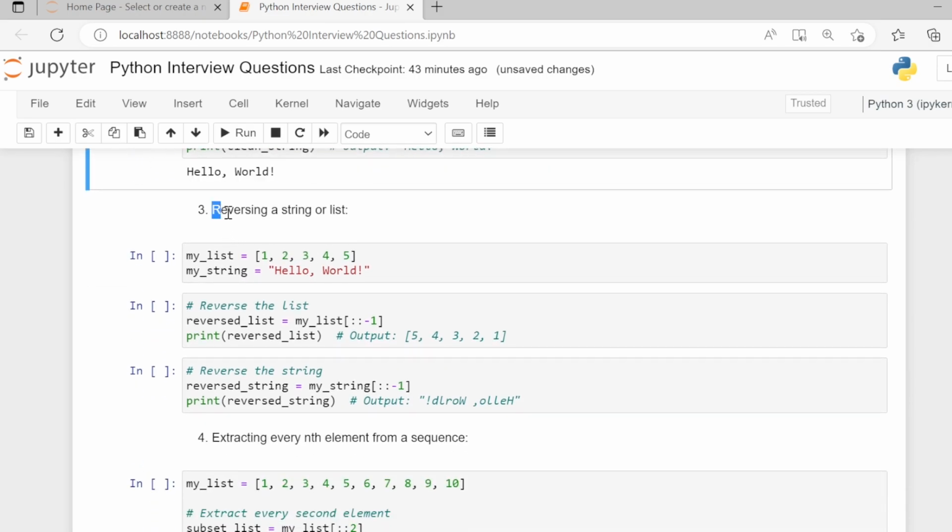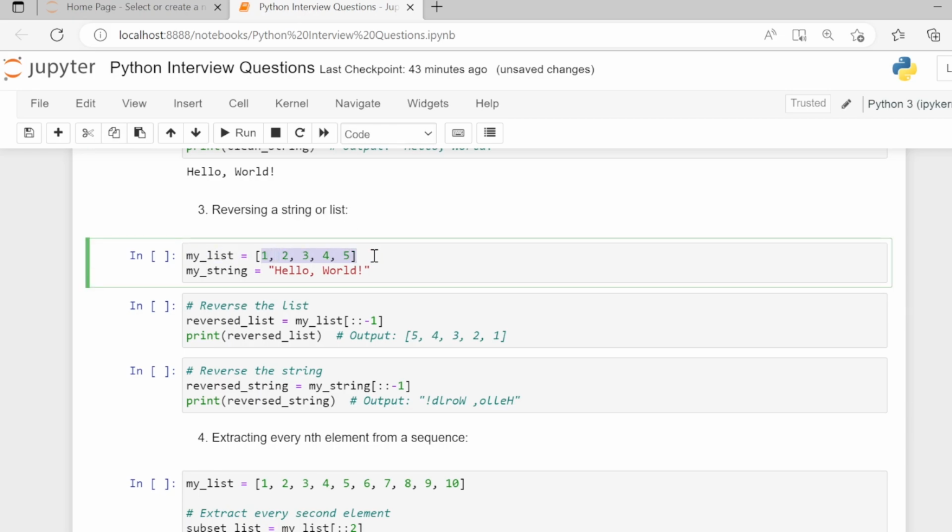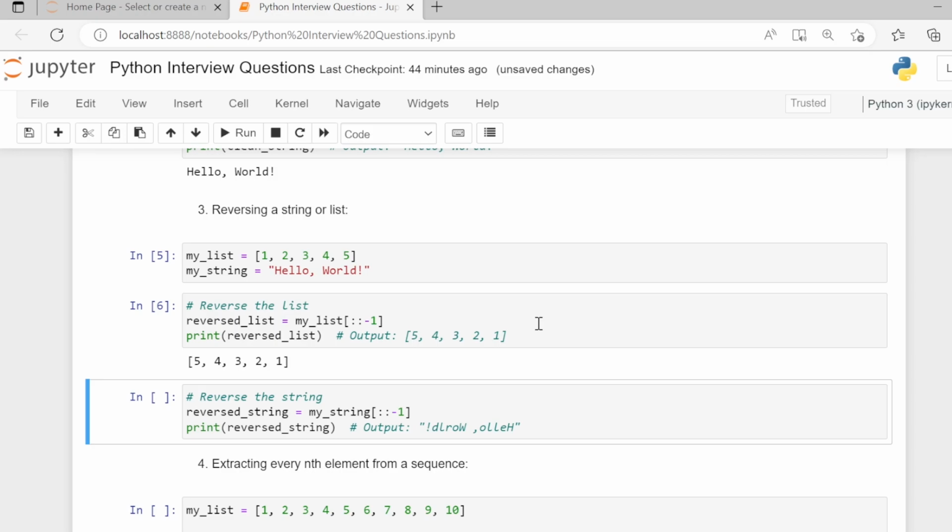Third application is reversing a string or a list. So you have my_list containing elements 1, 2, 3, 4, 5, and my_string, which is the string "hello world". You have created a list and string. Reversing the list, we will store the result in a reverse_list variable. On my_list, we are giving square brackets colon colon -1. Step size -1 will take the elements in reverse one by one. When you print reverse_list on the user screen, your output will be 5, 4, 3, 2, 1.